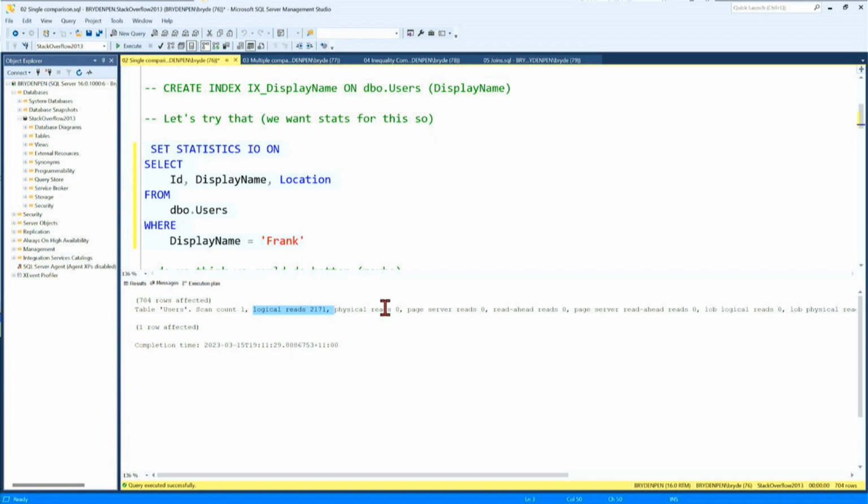The amount of physical reads doesn't matter too much, because that's just data it had to read from disk. If you rerun the query, it won't have to read it from disk, because it'll be in what's called the buffer cache. So typically it's the logical reads that matter.